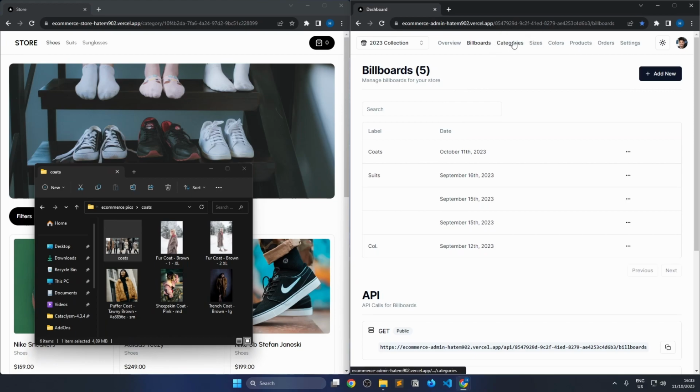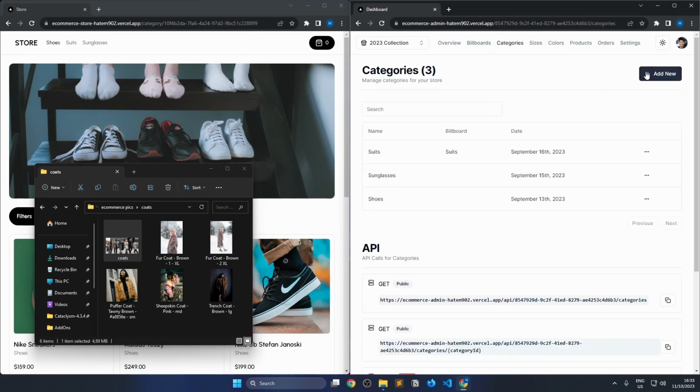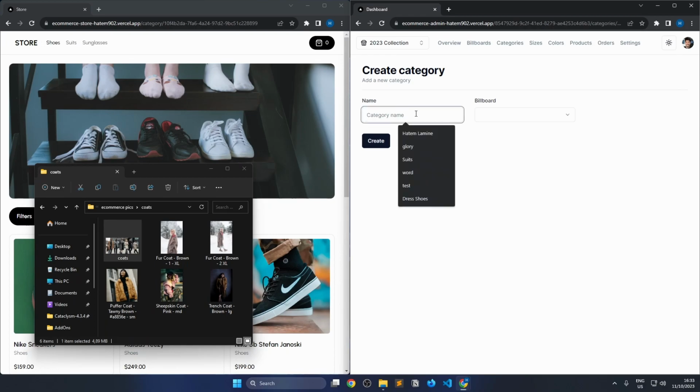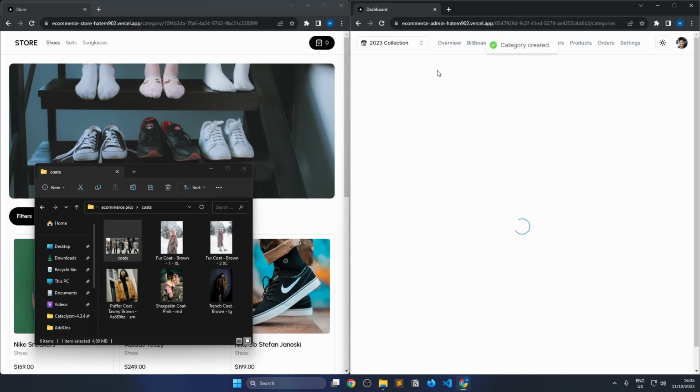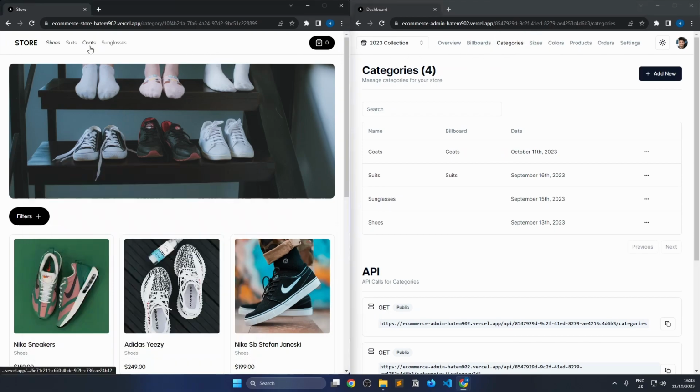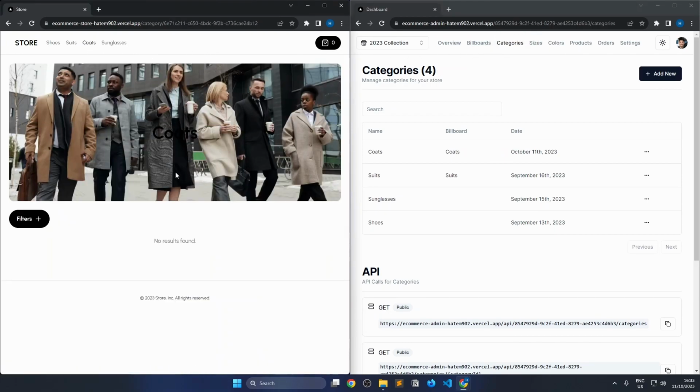Now let's add our category. Let's call it coats. And let's give it the billboard that we just created, which is called coats. Now let's create. Created. Now we right away see our coats category.